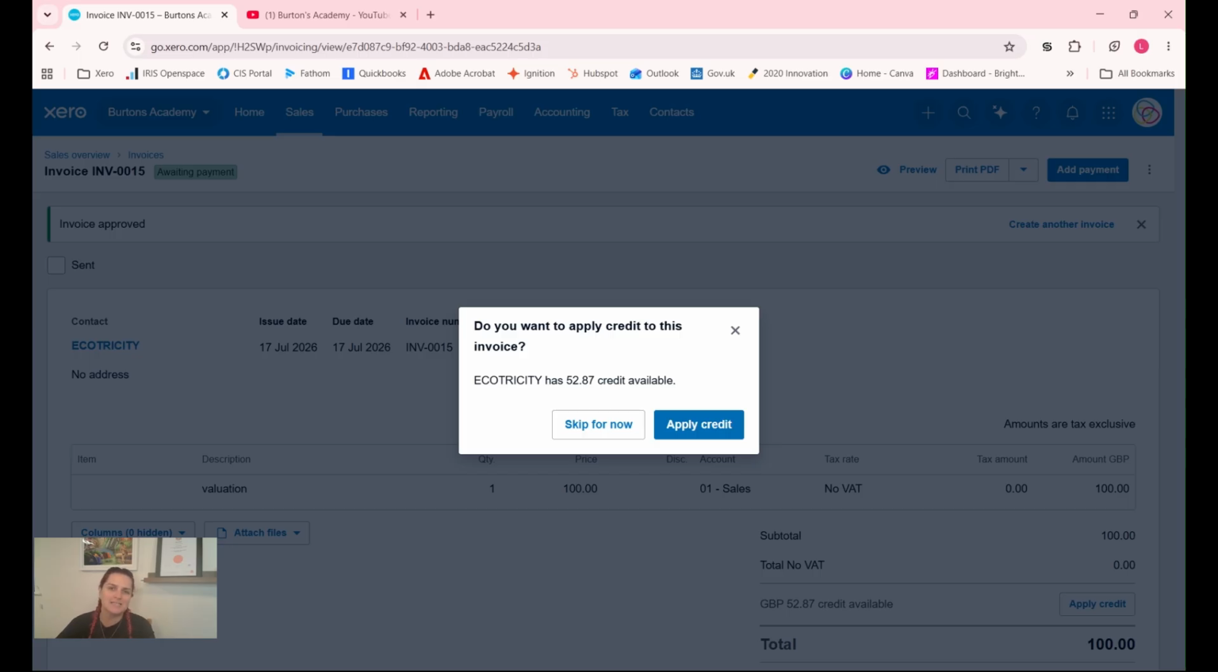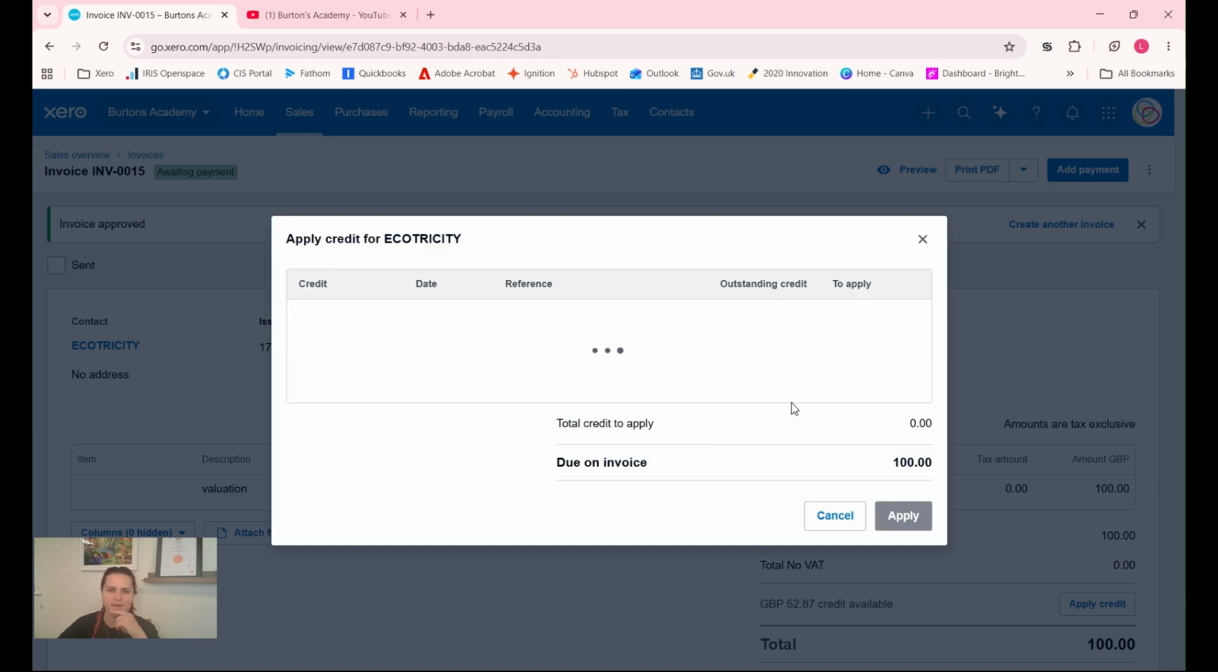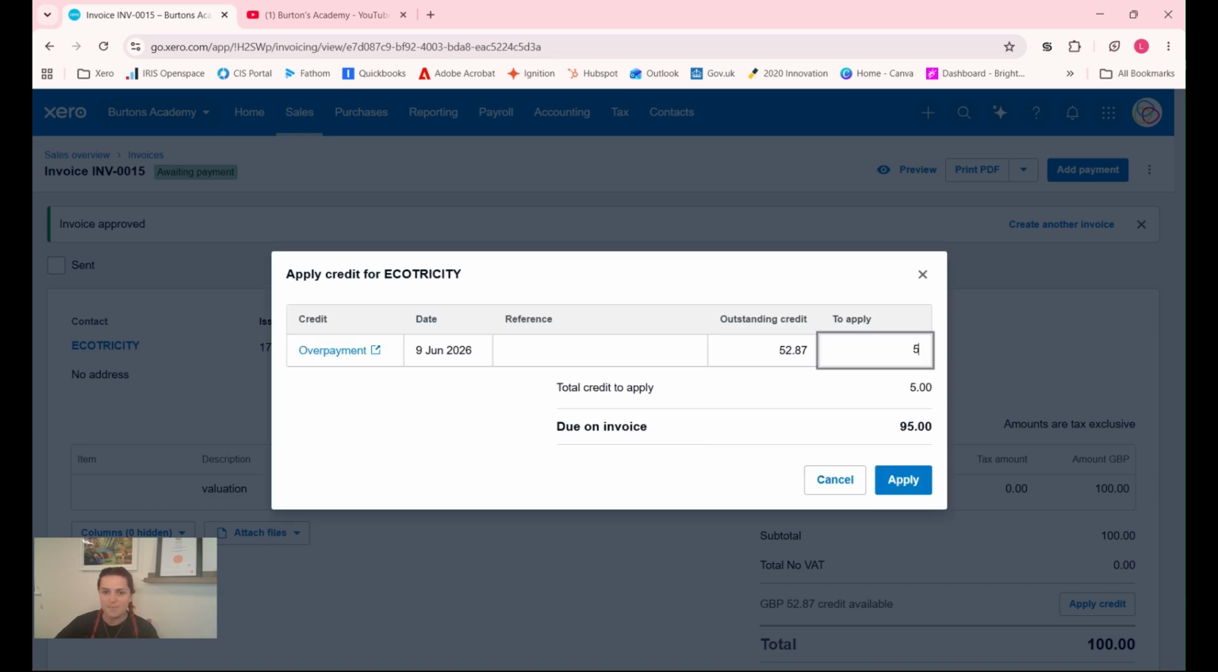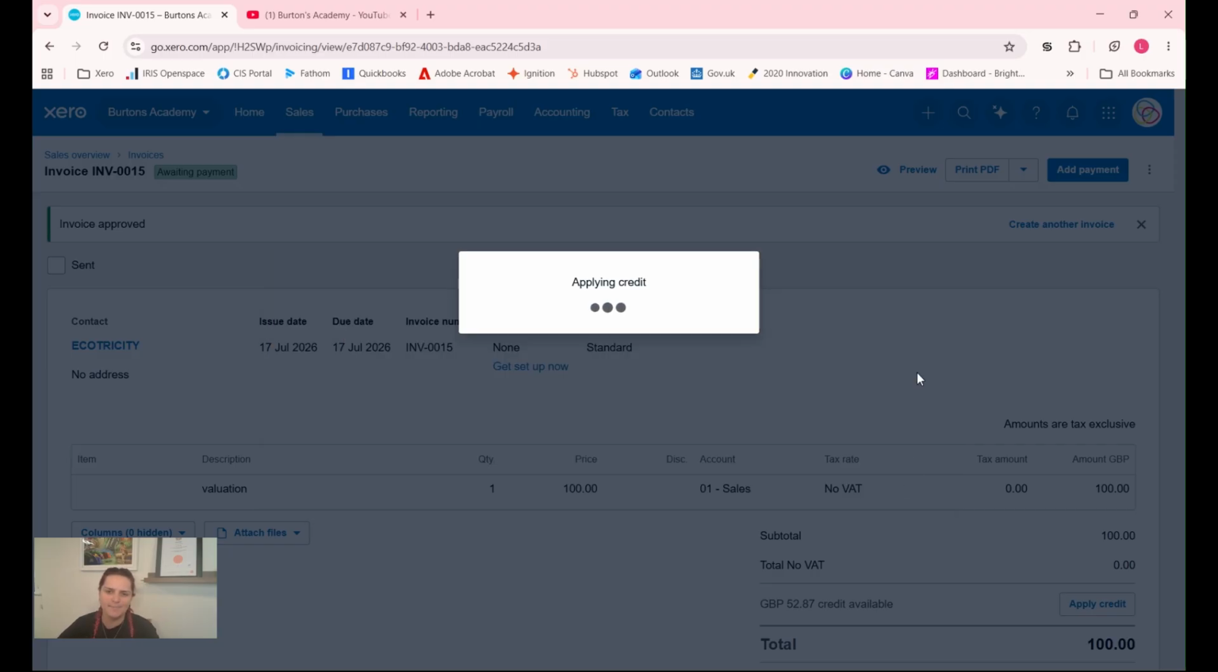I do appreciate this isn't maybe possible because sometimes the customers are one-off customers and you wouldn't expect them to come back. Alternatively, some customers just don't want to have overpaid you and would want that refund. So this doesn't always work. But if it does for you, you can click apply credit and then you would type in the figure of that credit amount and click apply.